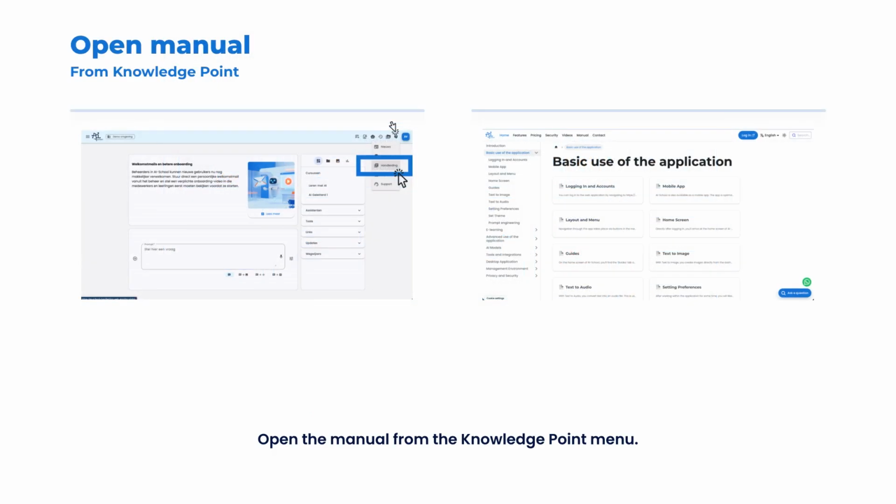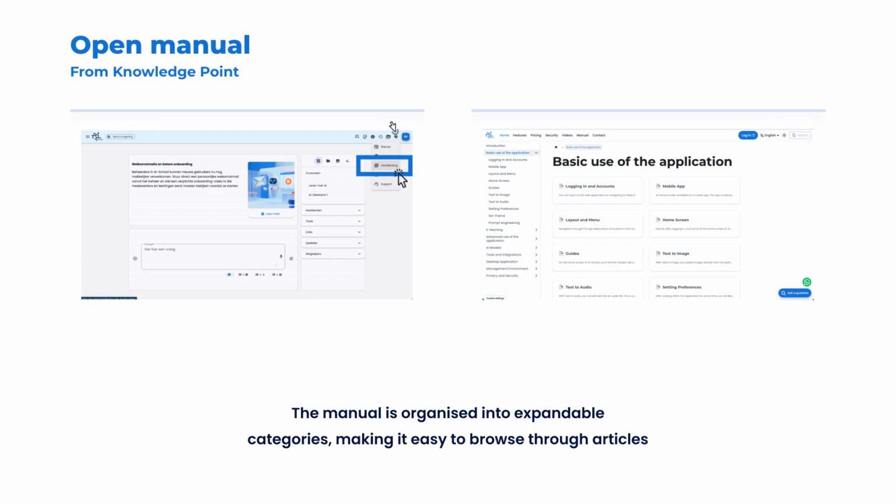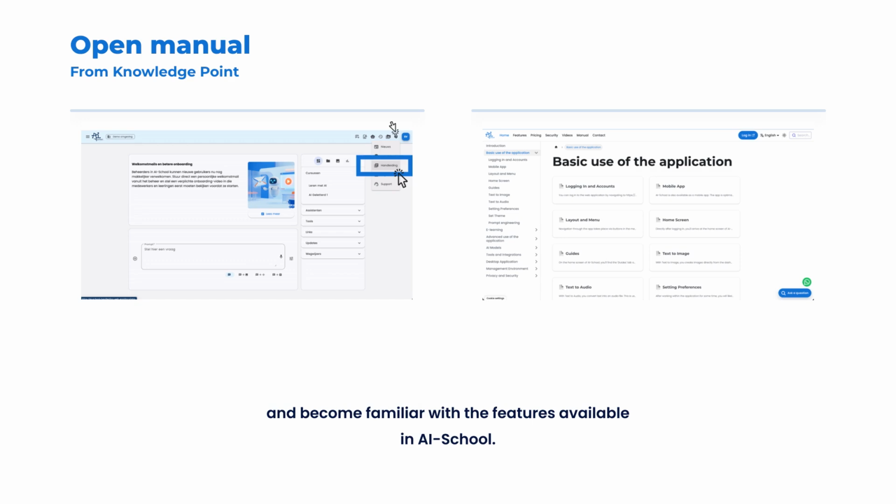Open the manual from the Knowledge Point menu. The manual is organized into expandable categories, making it easy to browse through articles and become familiar with the features available in AI School.